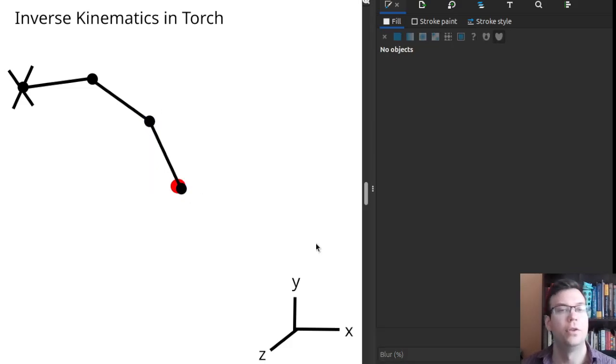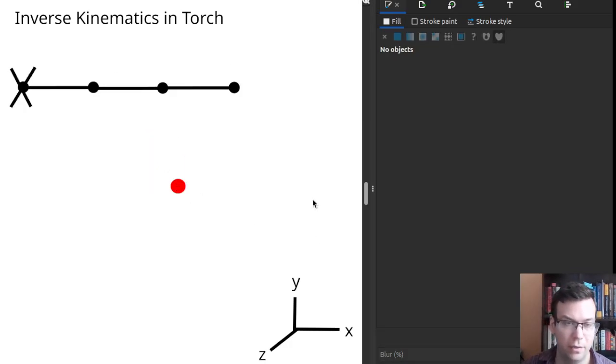All right, so the problem of inverse kinematics is to solve for those rotations at each one of these joints so that you can reach a particular target. So I'll show you how to set this up and cast this as an optimization problem where the loss function is the distance of this so-called end effector, the end of the arm, to the target.